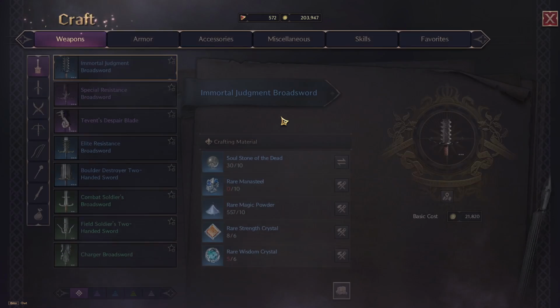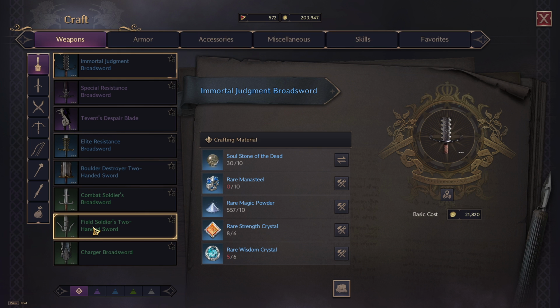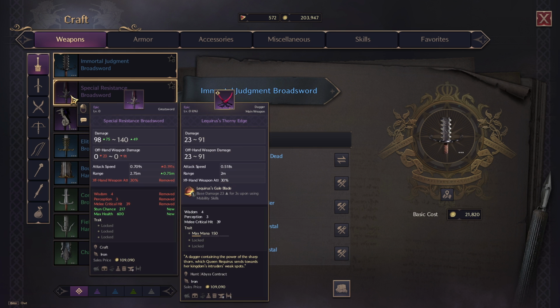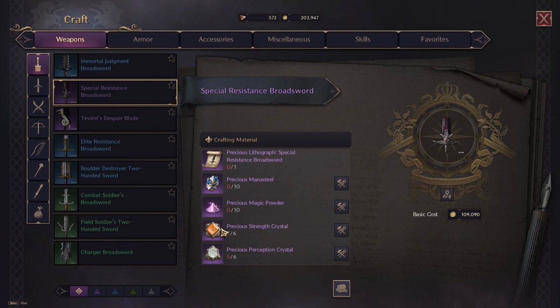If you press comma, it's going to bring up everything in the game that can be crafted. So you can see here, Immortal Judgment Sword. These are the things that I need to craft it. If I want to craft a special resistance sword, if you just hover over it, it's going to tell you what the perks are for the weapon, the damage, the attack speed, all the different traits that the weapon has, and you can go ahead and click it, and then it'll tell you what you need to craft it.